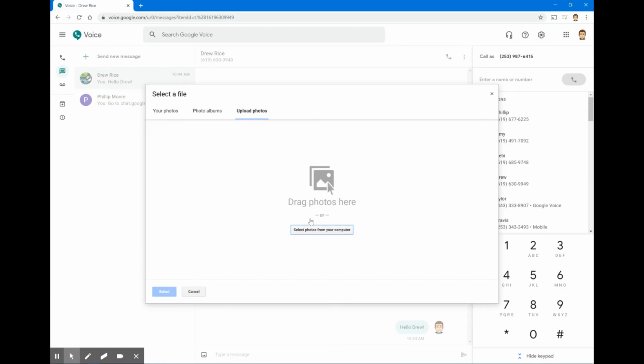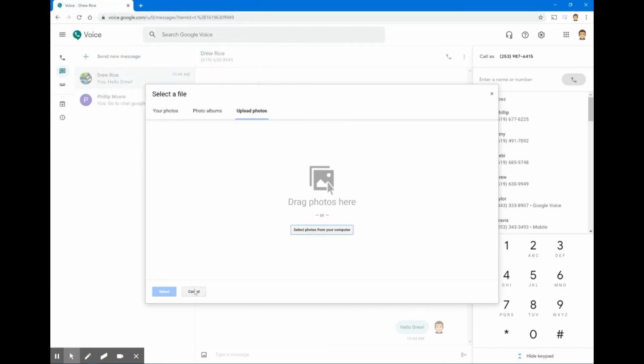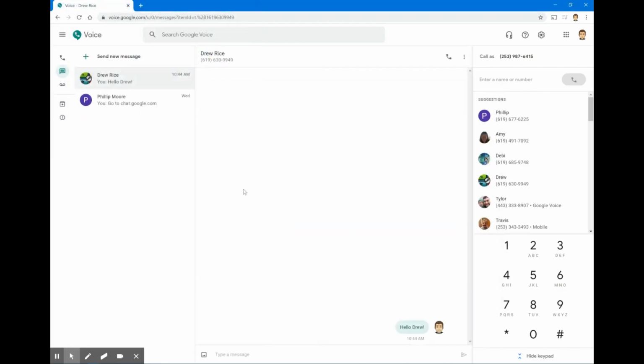Google Voice syncs your messages across devices so you can continue conversations whether you are on mobile or desktop. Now you know how to send and receive text messages in Google Voice.